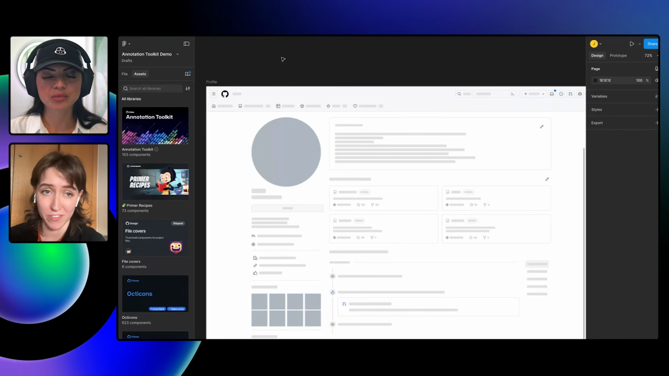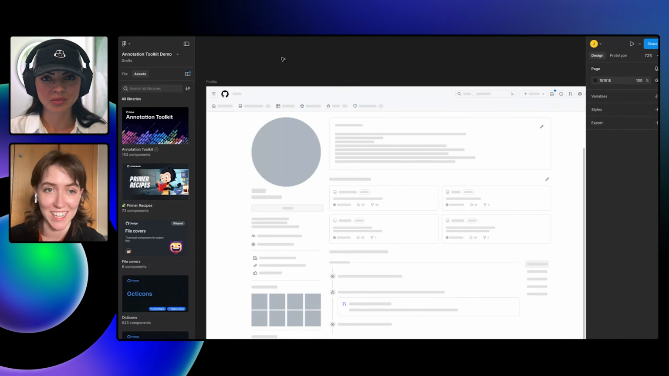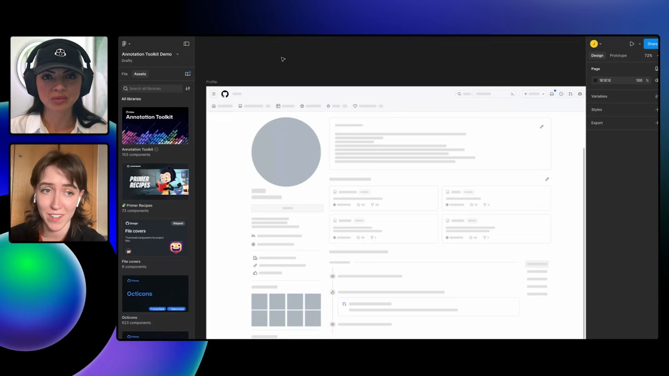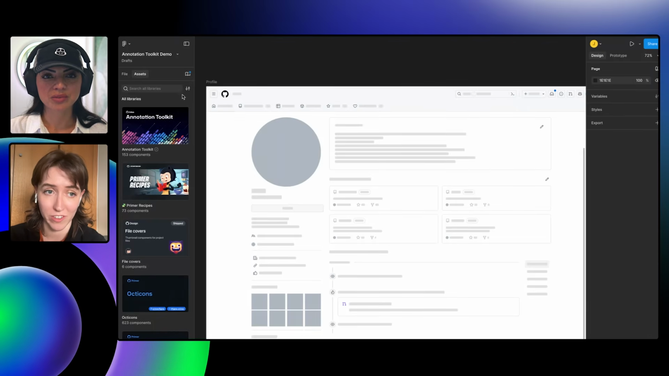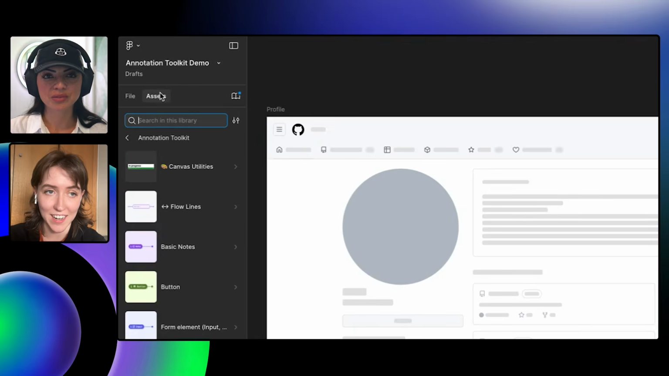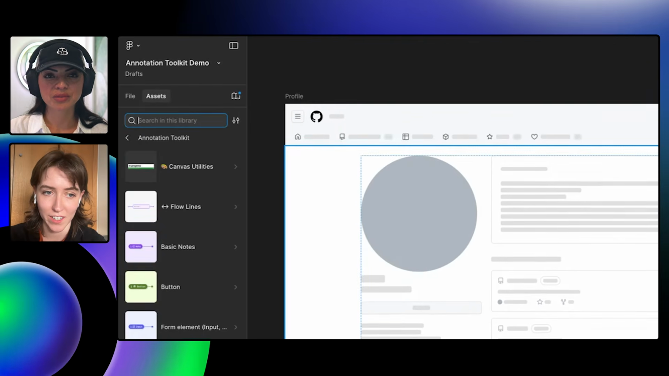If you've used GitHub before, this might be familiar to you. This is a skeleton of your profile page on GitHub. And we're going to use this today as an opportunity to show off how the annotation toolkit works. So if you just go into the Assets tab on Figma, you can see it here.